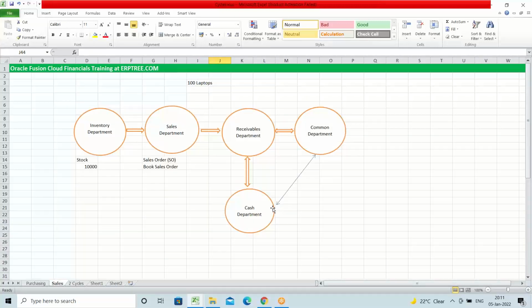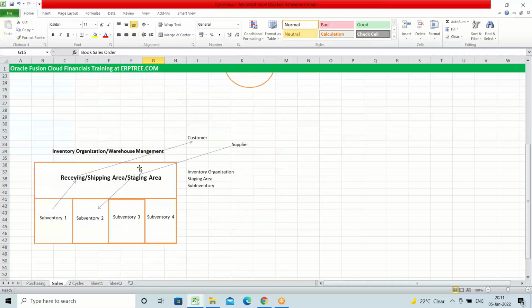Now, the point here is the order from the customer. We recorded it as a sales order and verified stock is available. Then we gave the confirmation to the customer, that is, we booked the sales order. Now, what does inventory have to do? They have to ship the material to the customer. Stock is available in the sub-inventories, say the laptops are in sub-inventory 1. The very first step is to move the material from the sub-inventory to staging, or you can call it the shipping area. We have to move the material from the sub-inventory to the staging area, right?